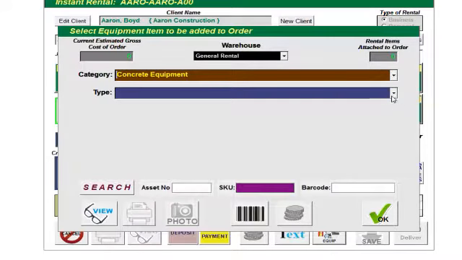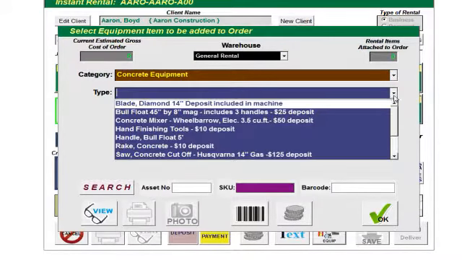A type is a specific kind of item in the category. For example, in the category concrete equipment, we have types like concrete mixer, bull float, etc. For party rental, the category flatware might have types of stainless and silver plate.